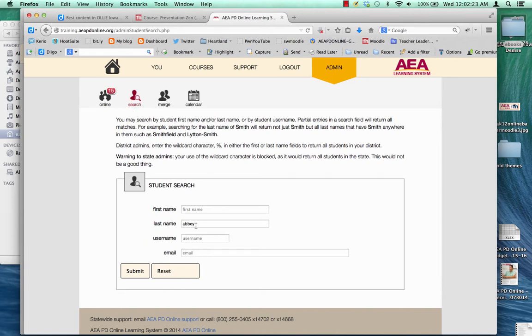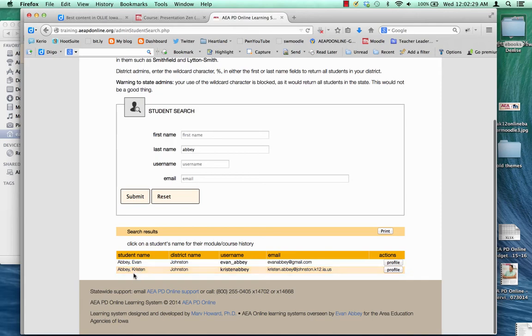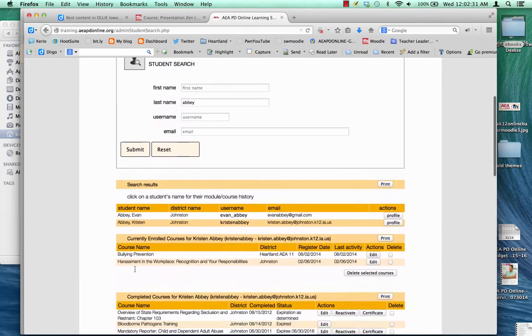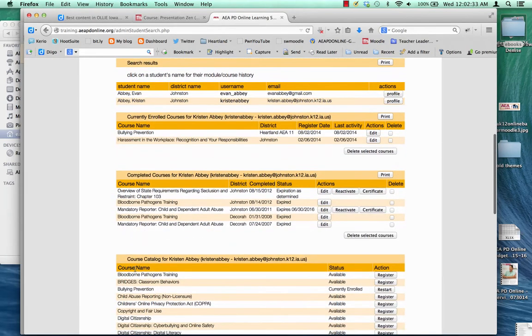Now let's take a look again at how to access student records. Like before, if we click on the person's name, their course history will pop up below. This includes all the currently enrolled courses and completed courses. Each record will give you information from when they registered as well as their most recent activity. In the case of the completed courses, it will tell you when it was completed.